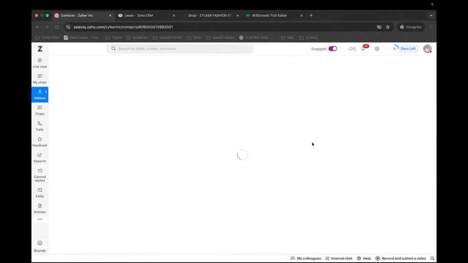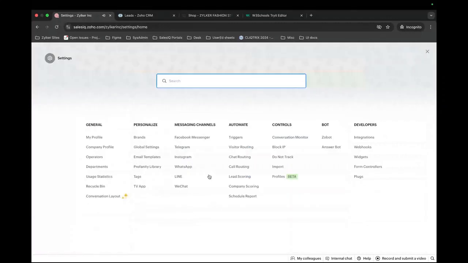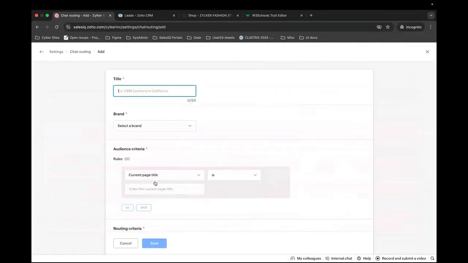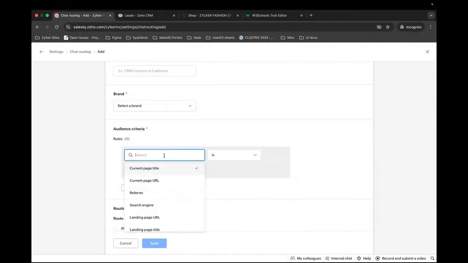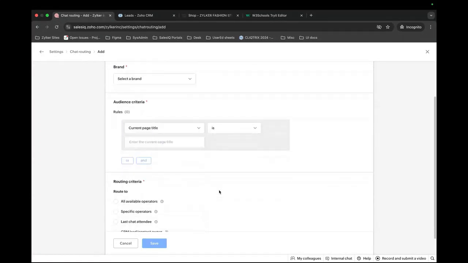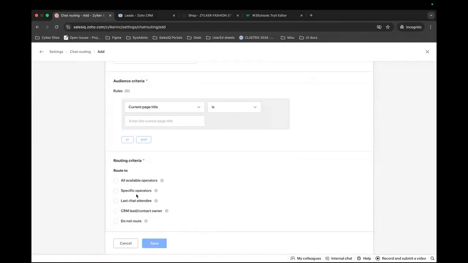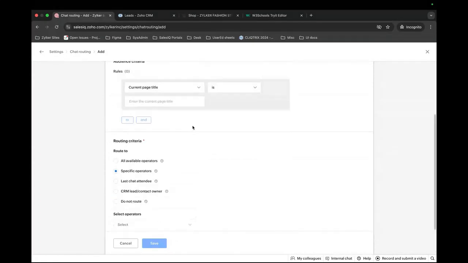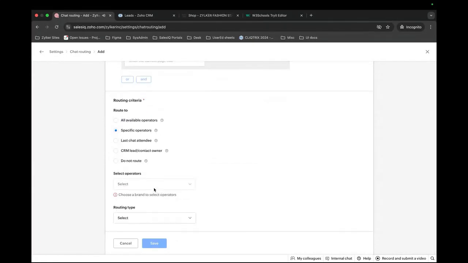So where can you set this up? You can go to settings, and here you have chat routing, call routing, and visitor routing. You can go ahead and set up the routing rule as you prefer. And again, you have audience criteria where you can choose the type of audience, and then route them to whatever operator that you wish. So if you choose specific operators, those particular set of visitors will be routed only to those operators, right? So that is how the routing works on SalesIQ.